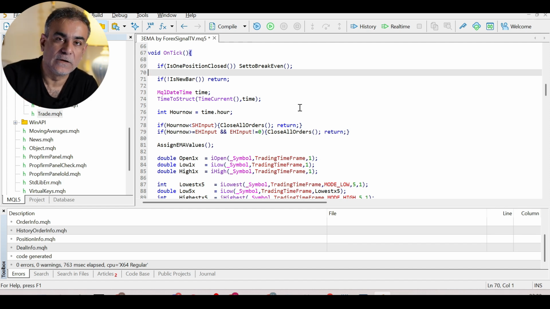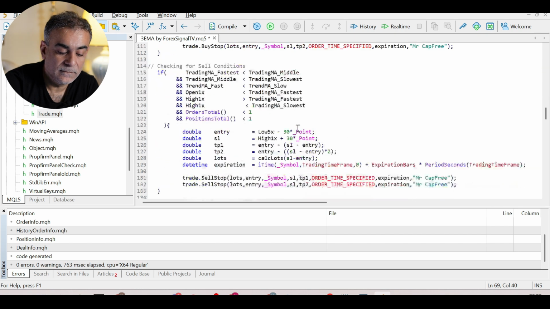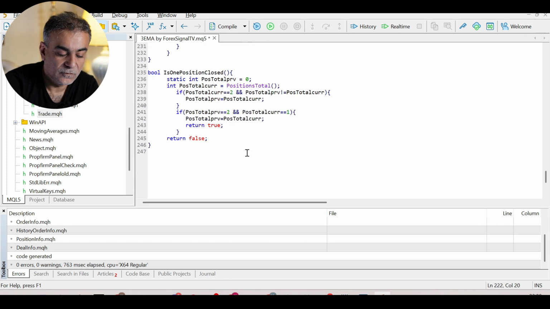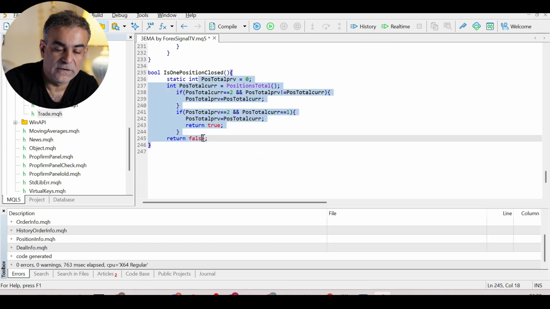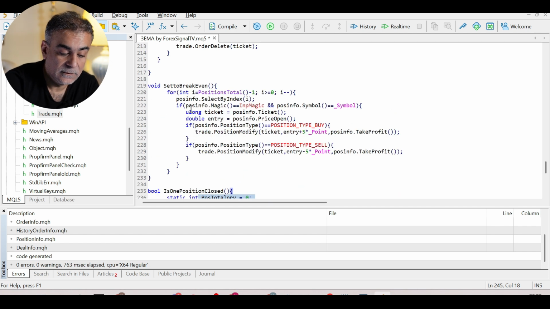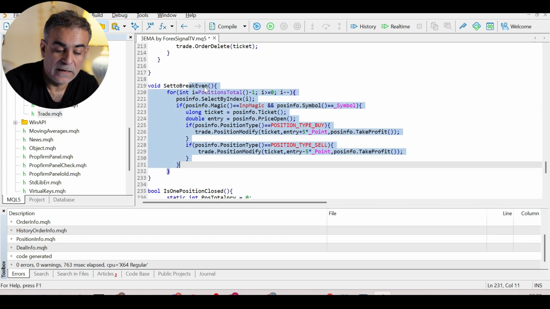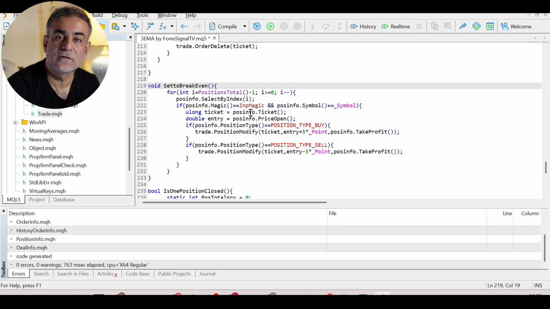So I cannot check it on every bar. I will have to check it on every tick. So here I'm checking it on every tick that if one position is closed, meaning if there is a return of true, then in that case set to break even by running this function. So first run this function and see whether or not there used to be 2 trades and now there is 1. And if that is the case, then run this function and set the last position which is open to break even.